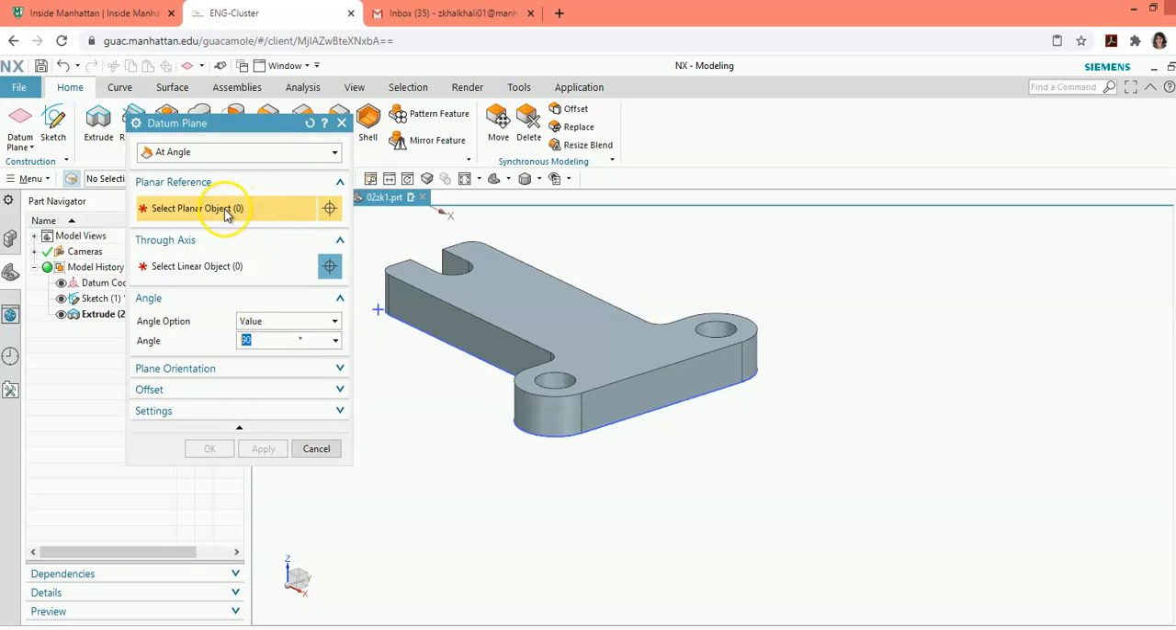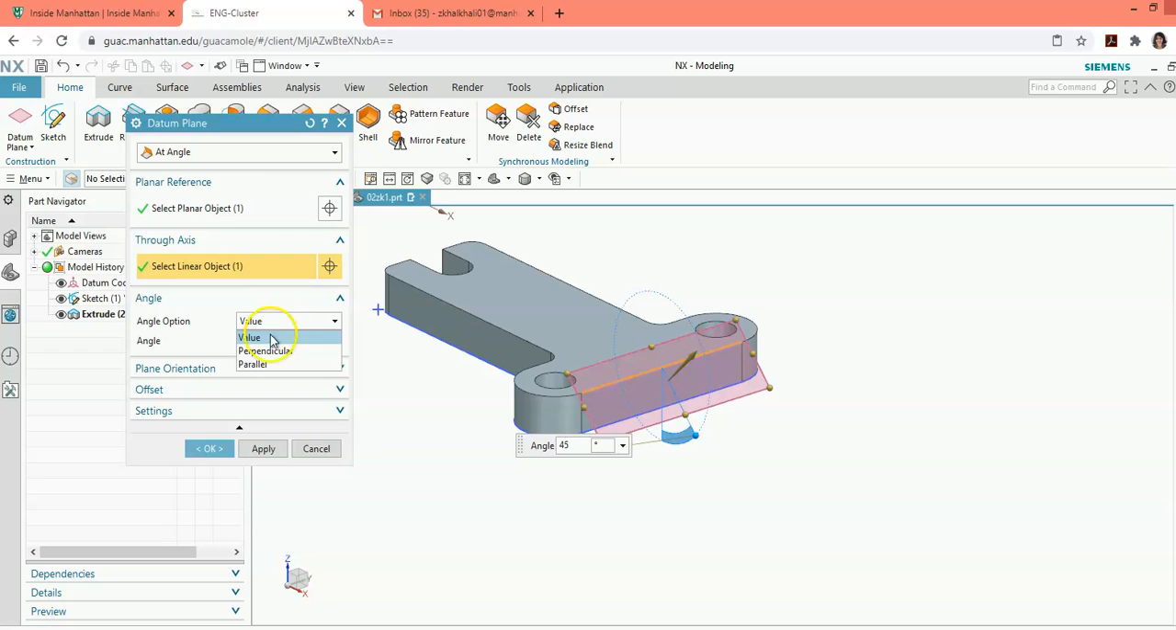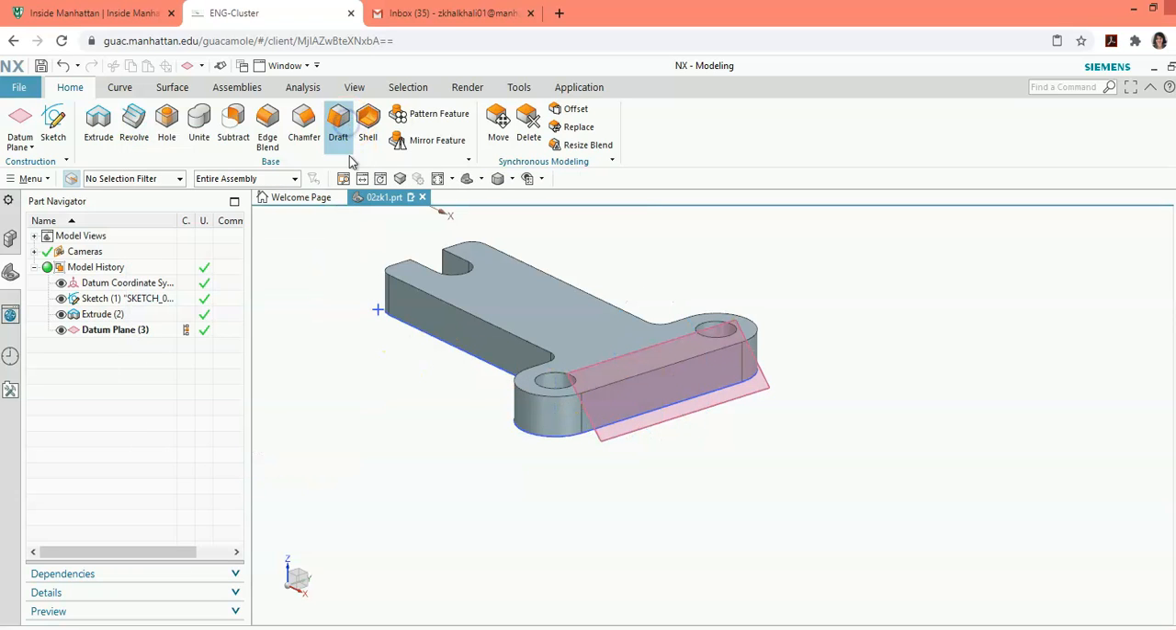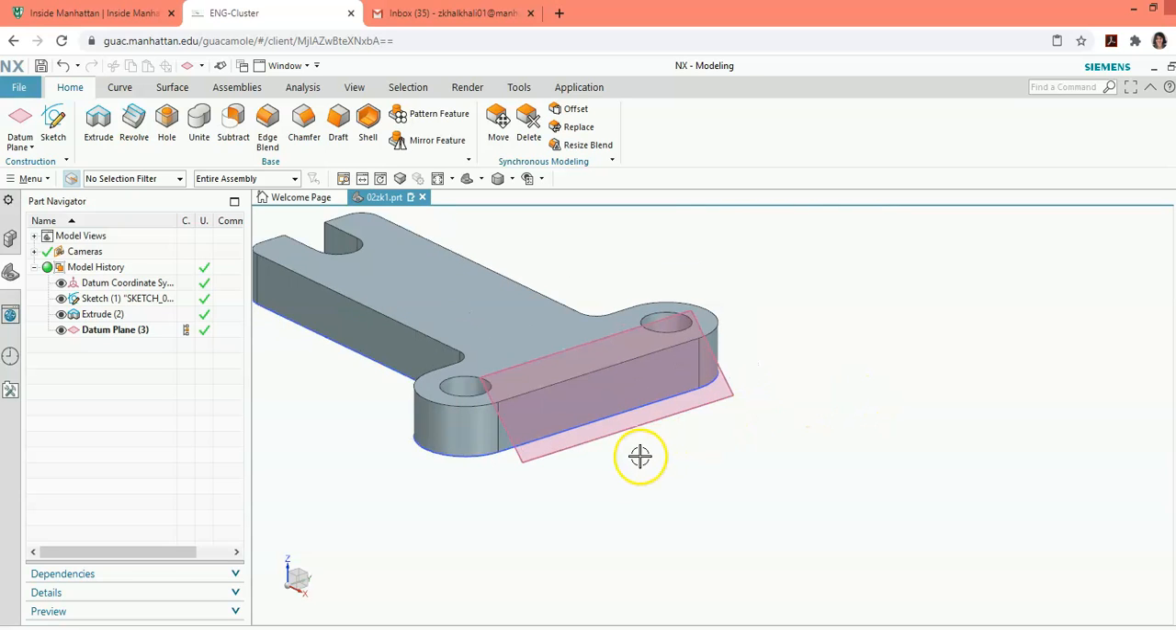And now you need to select a face. So once this command is active, select the front face. And now the select linear object is active. Once this is active, you can select this edge here. And then for the angle, I would type 45 degree. And now you can see the preview of the datum plane here. Once you apply, the datum plane is created here.